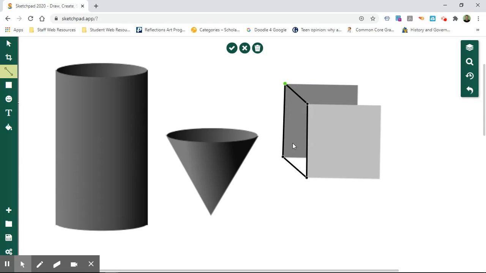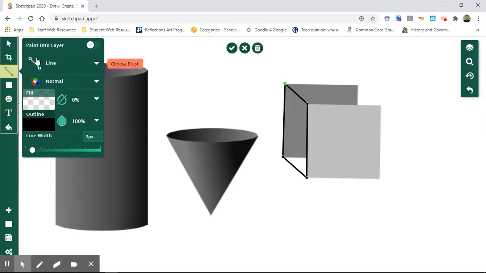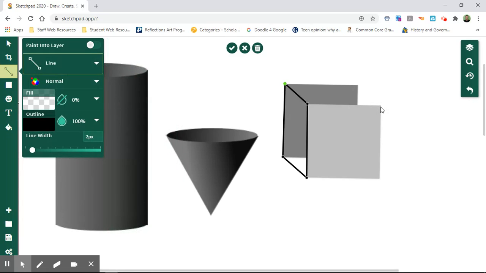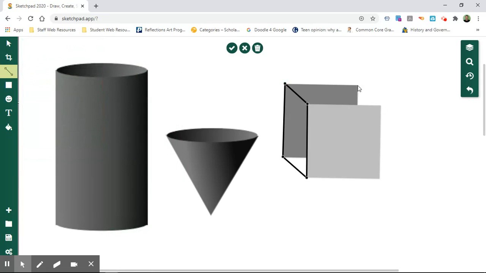It's not just 6 squares when you're doing it 3D. It's a square and two parallelograms that make it look 3D. So now I'm going to do this for the top. So I'm going to click over here where it says line. I'm going to choose line tool. And now I'm going to click on this back corner.